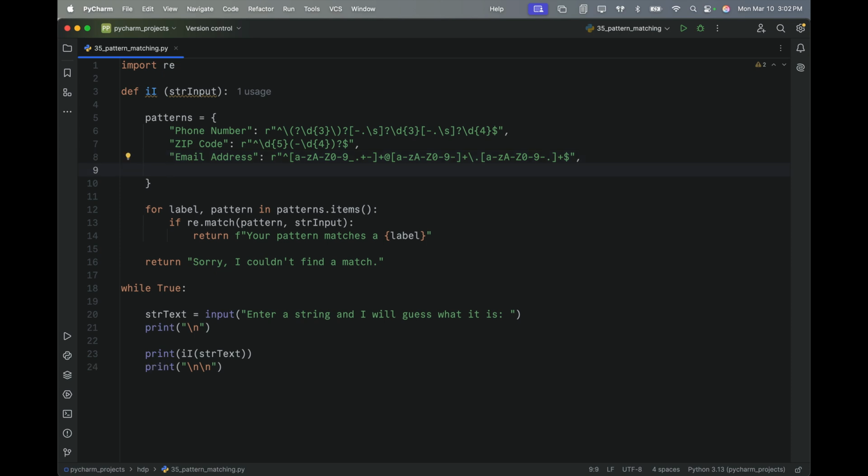Let's do one more, and this is very interesting. We're going to do a time in a 12-hour or 24-hour format. So we're going to say time, and we're going to say 12-hour or 24-hour format. And that looks like this. It's a relatively complex pattern, so bear with me here.